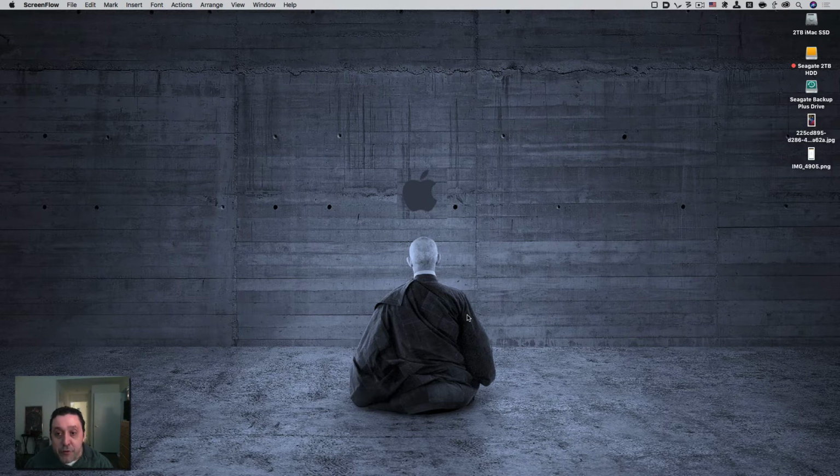And the feature is already in BetterTouchTool, and I think Keyboard Maestro would be a lot more powerful if it added this feature. Alright, let me demonstrate it.